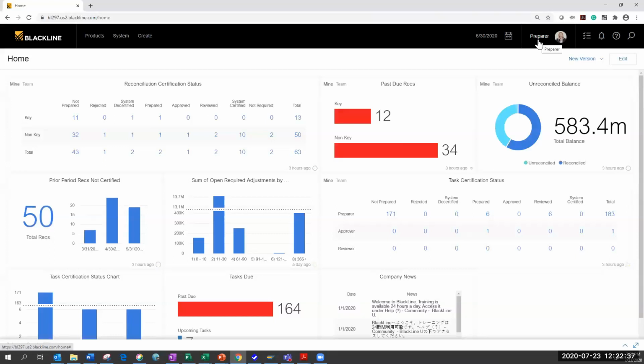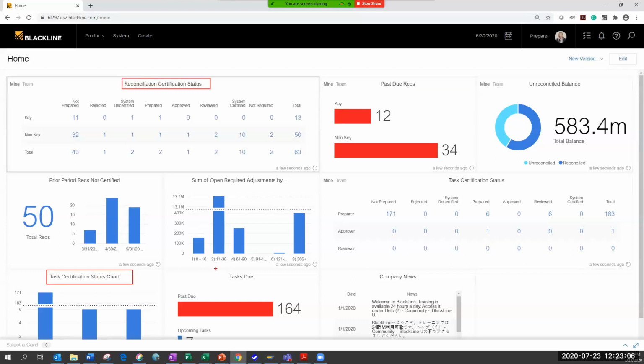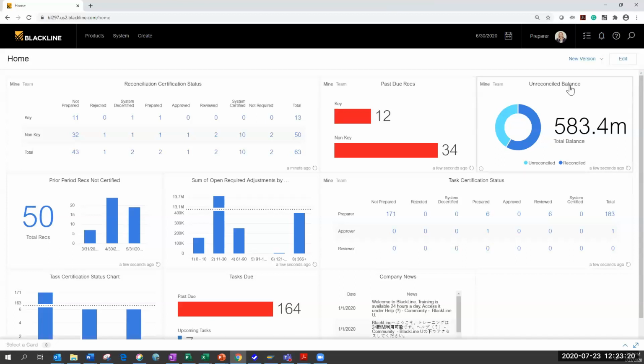As a preparer, I see a very different dashboard from the CFO, because the CFO has the view of the entire company, and I, as a preparer, Kim Wilson, have a limited view of the accounts that I am responsible for. But I see the overview of my entire status right now: how many reconciled balances, how many unassigned balances, and I also see the certification status right over here. I can also see the status of my tasks and what tasks are due. Not only that, I can also edit my dashboard and add the pre-delivered, pre-configured cards to this dashboard, making it more unique and more purposeful for my needs.